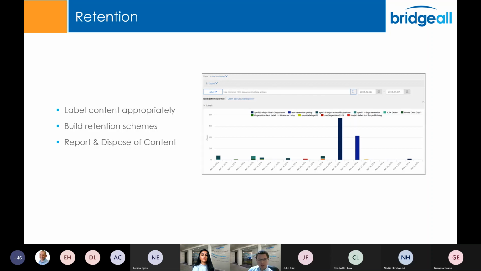Once information has been labelled, the admin is then able to get a view, such as the one shown on screen, to see the activity of all the labels over time. So see what are the most commonly used labels, where that information is stored, and start to build up a bit of a picture about the information that you've got within the organisation as well.